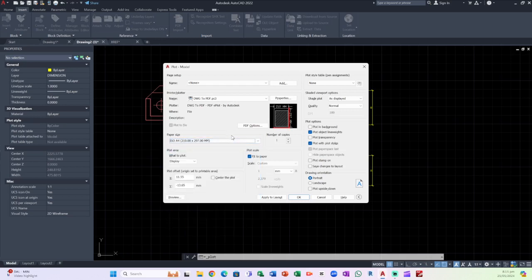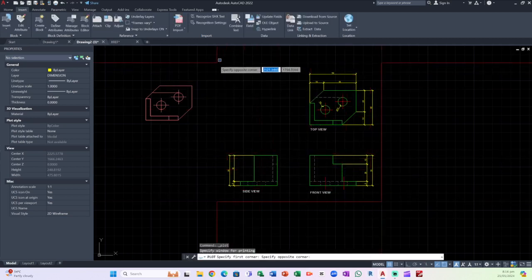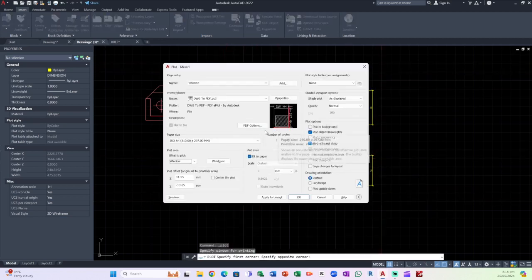Last week we designed our title block, and I assume that you already did that. Then we have this plot area, what to plot. We can plot the extents, meaning the entire display. You can print only the window, just select this window, for instance, and that will be the area in your display. You can center the plot, and for fit to paper, you can fit the plot on the paper, but of course that is not on scale.